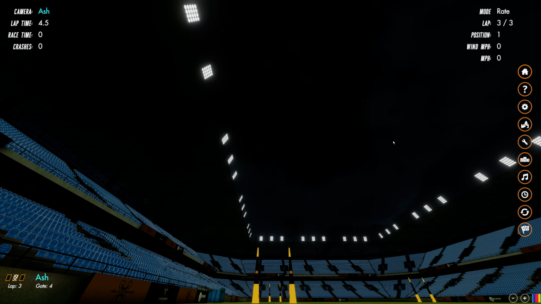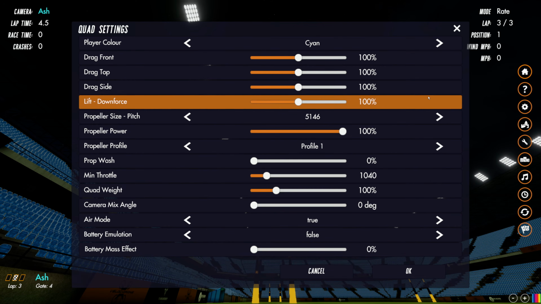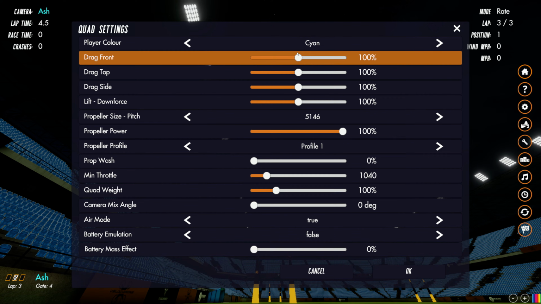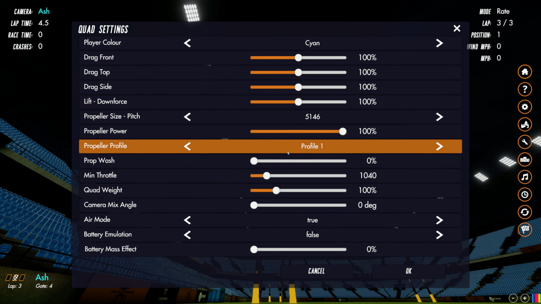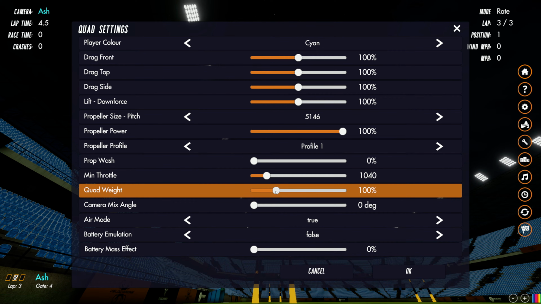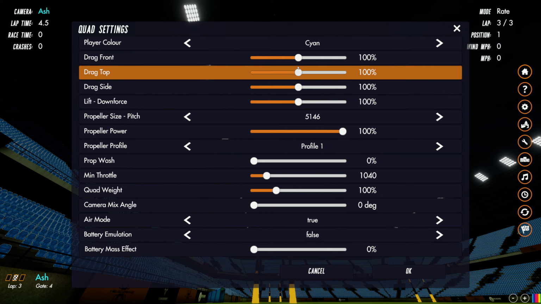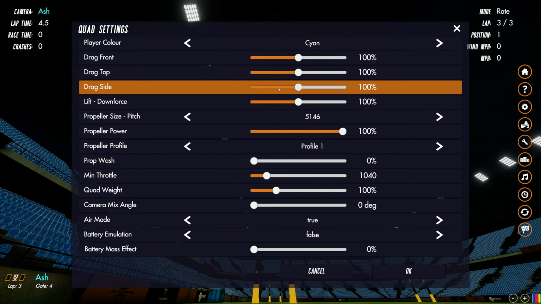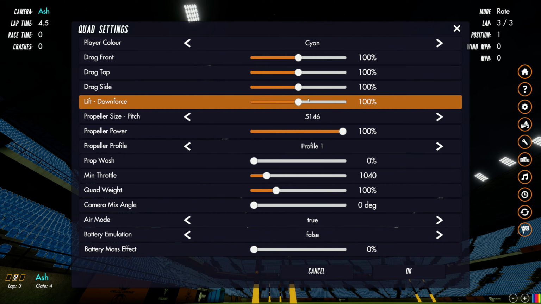If we want to talk quickly about what single class does, single class locks out drag front, drag top, drag side and quad weight. So you can't change the quad weight and you can't change the front, top and side drag. And what this means is that you can't make a super lightweight quad, and you can't make a quad that is super slippery through the air, that is really easy to steer, and really build an unrealistic quad that is only ever used for setting times on the leaderboard. And that's what single class is really designed to do, to stop people from making ridiculous quads that fly nothing like real quads.